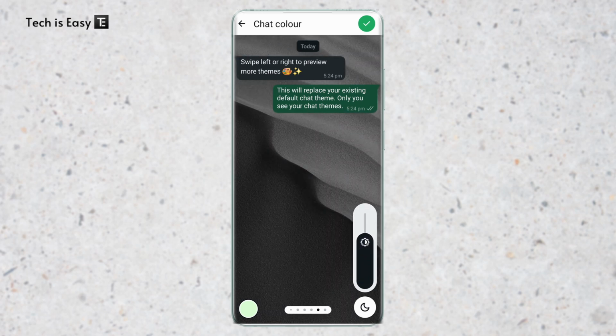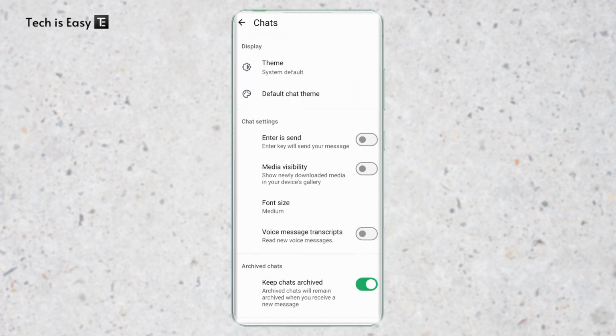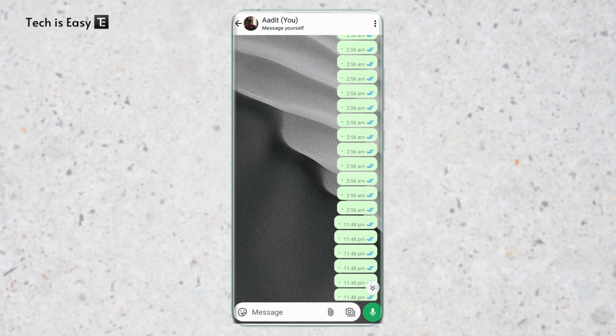And let's say if you like this, you can click on the tick that's on the top right. And it's done. So now let's see the changes. And here is how the chat looks with the new theme. And we can again customize it more. So I'll go back to settings.